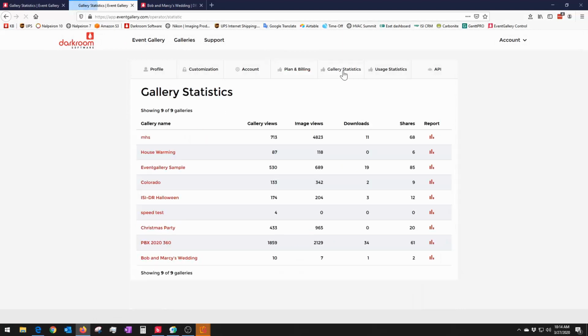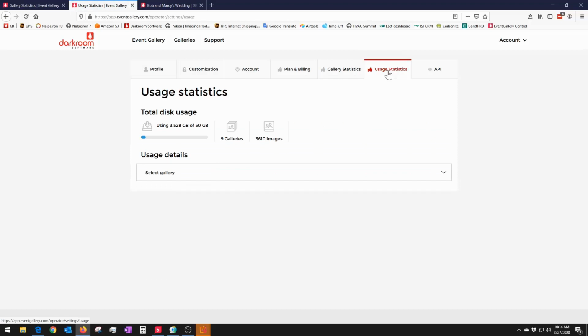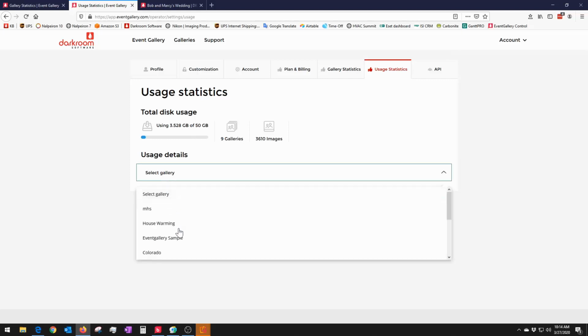Okay, gallery statistics. Actually, let's go to usage statistics right now. Usage statistics shows the amount of usage of your account and also of the overall gallery itself, each individual gallery. So you can see here that I have 9 galleries. I have 3,610 images in all of those galleries, and I'm only using 3.5 gigabytes of 50. So plenty of space.